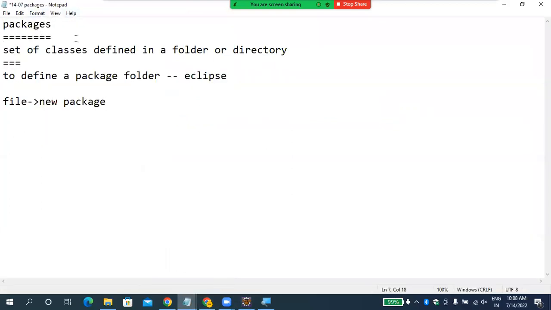A set of classes defined in a folder or directory is what you call a package. If you want to define a package, first you always create a new project. Go to the File menu, select New Java Project. After the project is created, in that project I create a new package. Then after the package is created, the next step is to create the class: File menu, New Class.